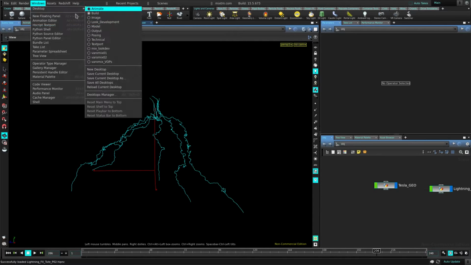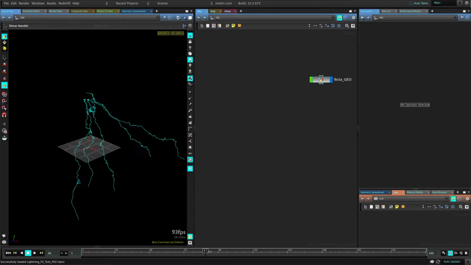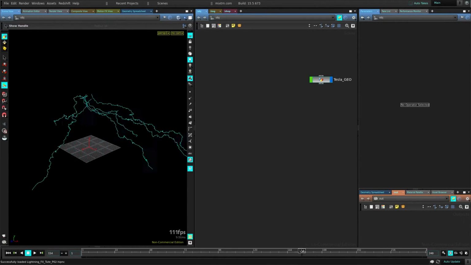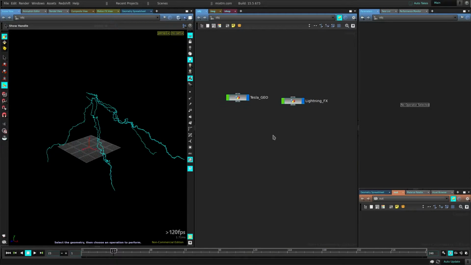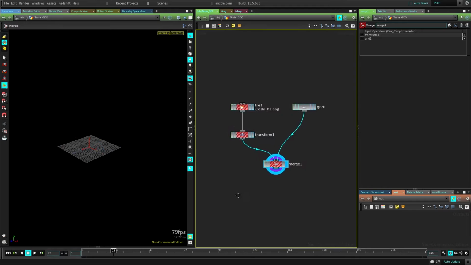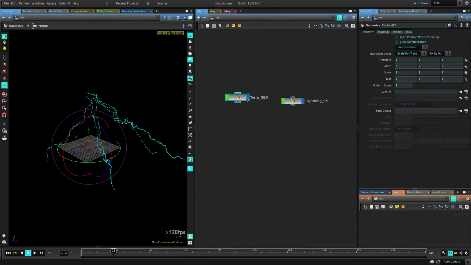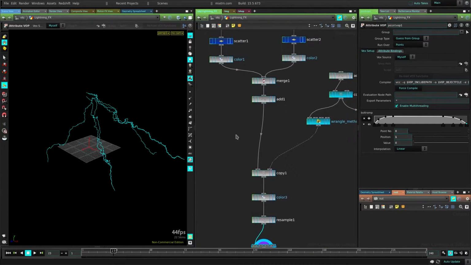I'm going to switch to my desktop. So we have this amazing looking Tesla lightning effect, which is pretty cool. Looks pretty amazing. Looks pretty responsive. It's pretty well done. Alright, so what's inside this geo? It seems like there's no geometry there. So there's nothing there. We are interested in the lighting itself, so there's a few nodes here.